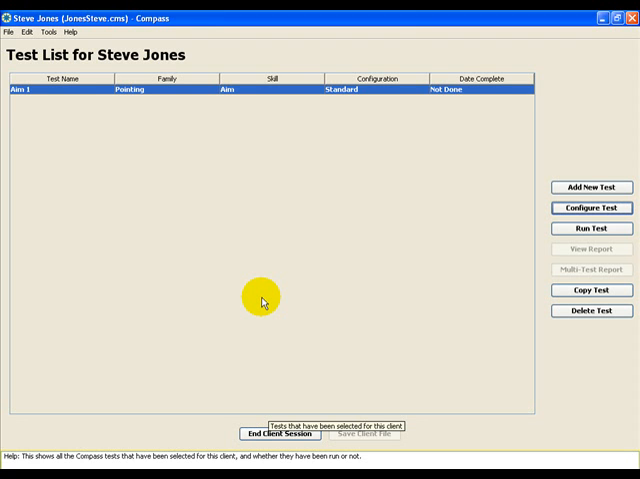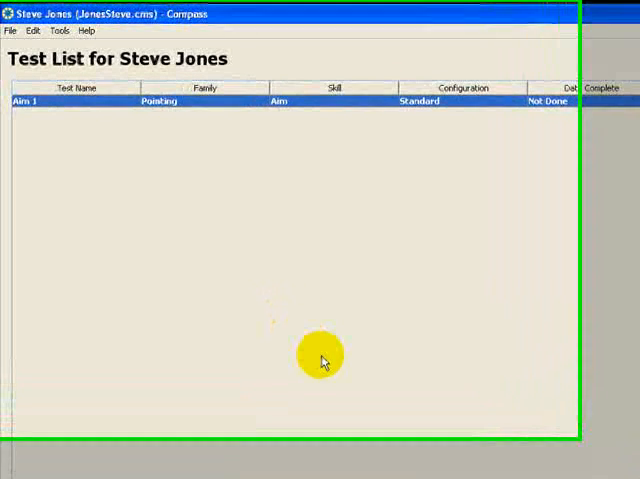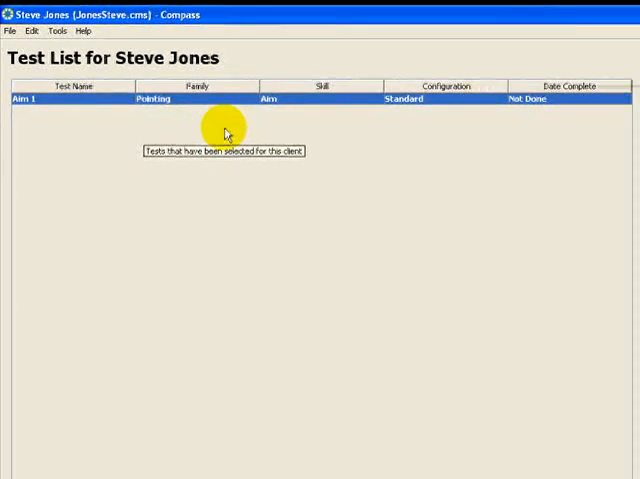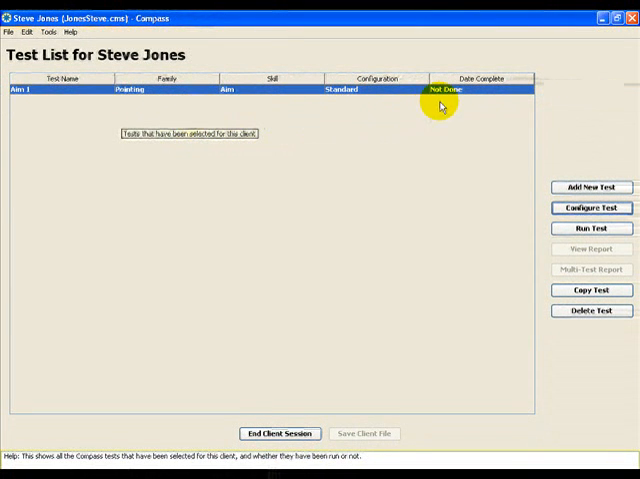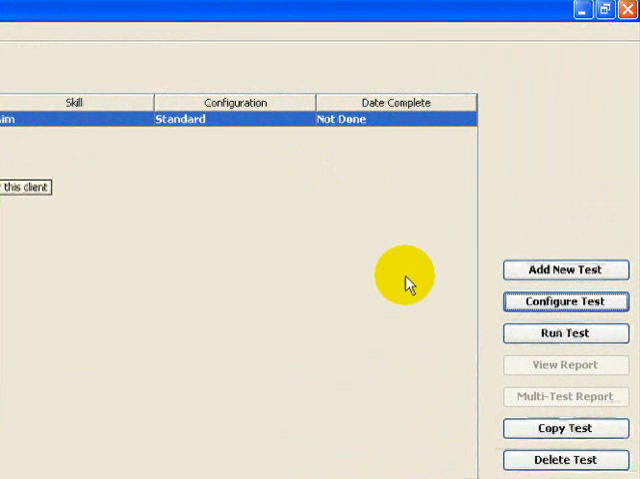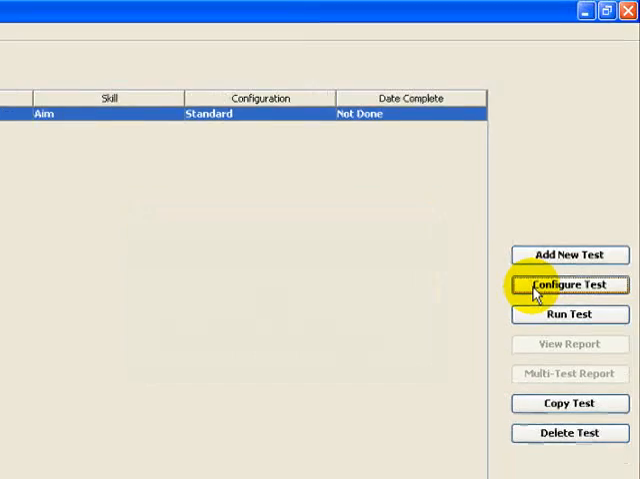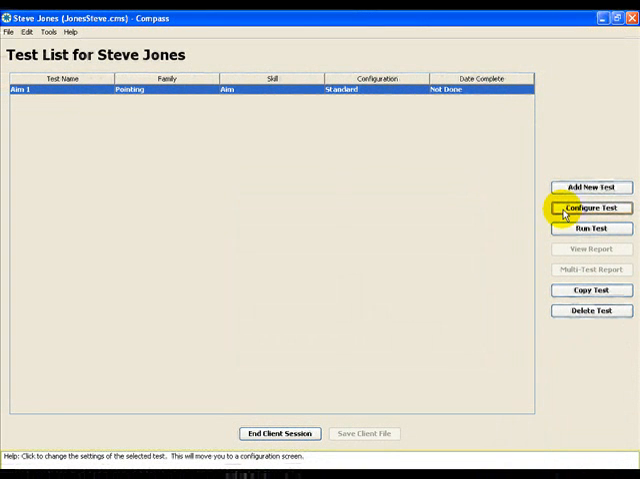This test list shows all the Compass tests that we've stored for Steve. So far, it just shows the single aim test, which is not yet completed. If we want to, we can configure the aim test to adjust various aspects of the test presentation. But we'll just run this example with the default settings. To run the test, select it and click Run Test.